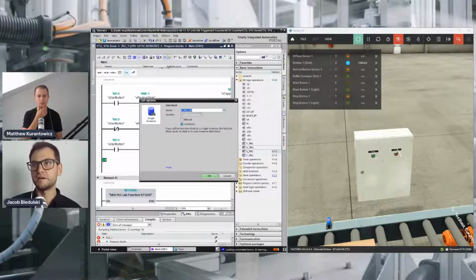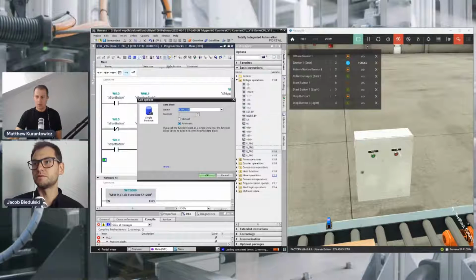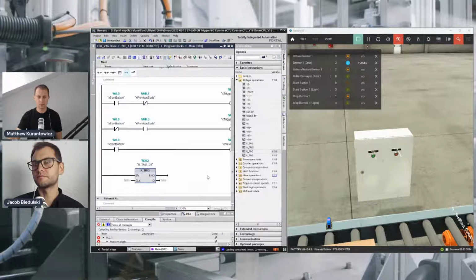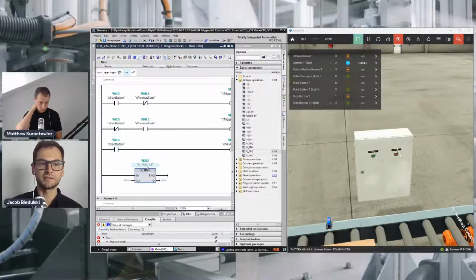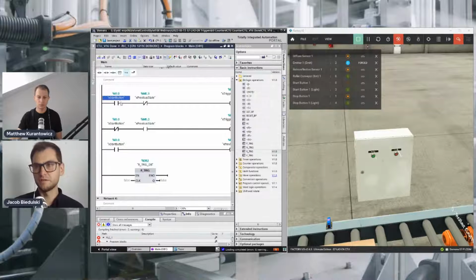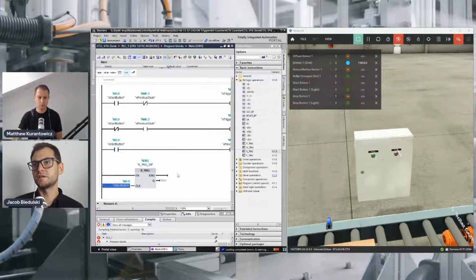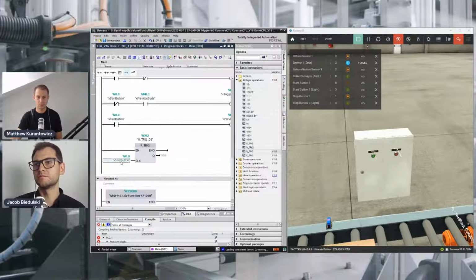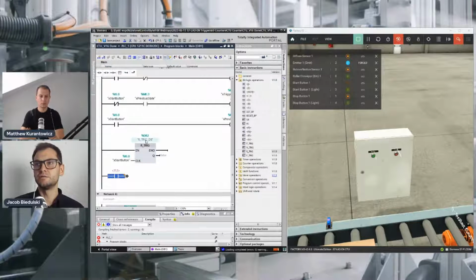As you can see, I have placed this instruction in my code and a little pop-up appeared. Now I have to declare the instance of data block connected to this instruction. Here you can see db2. This is the instance of data block connected to this trigger. Here I can connect, for example, start button. And now I can relate to this trigger.